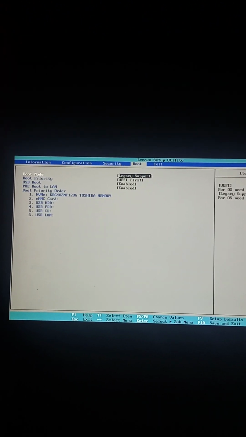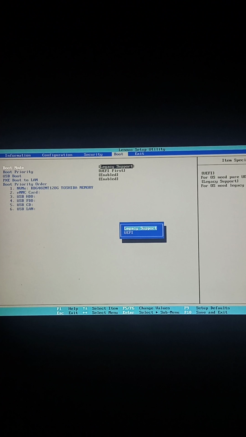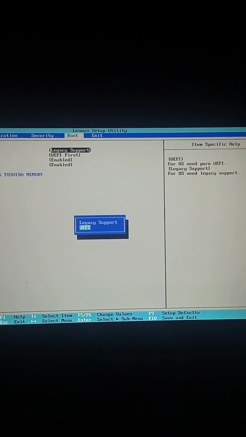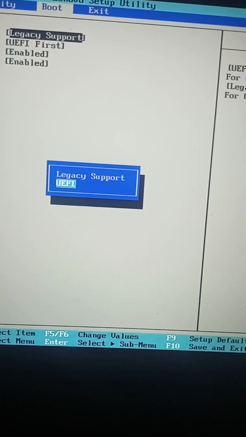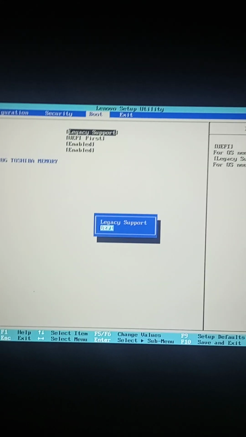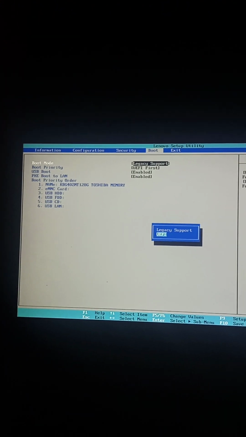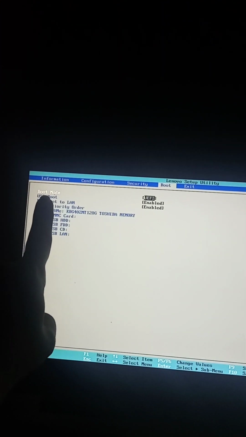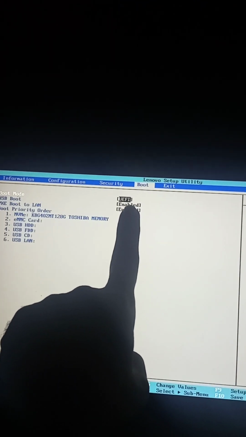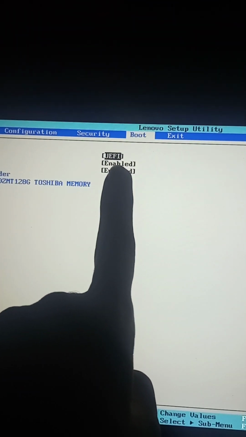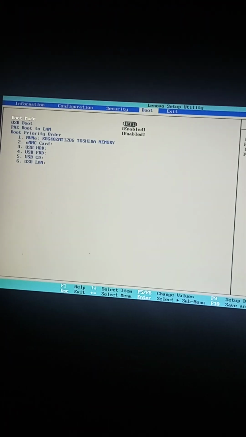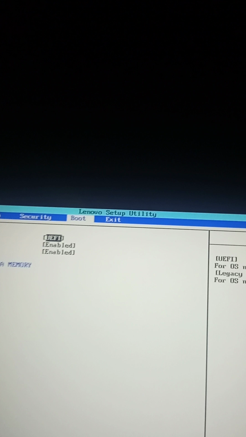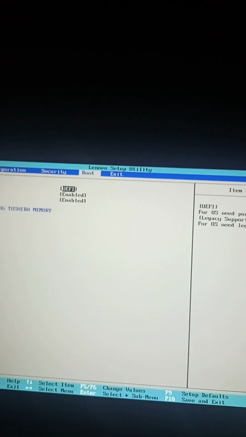First enter, press down arrow, again press enter. When you press down arrow, you now have UEFI. Okay, so now press enter. Now you see that boot mode is changed to UEFI. Okay, now you have to press right arrow so that you go to exit.